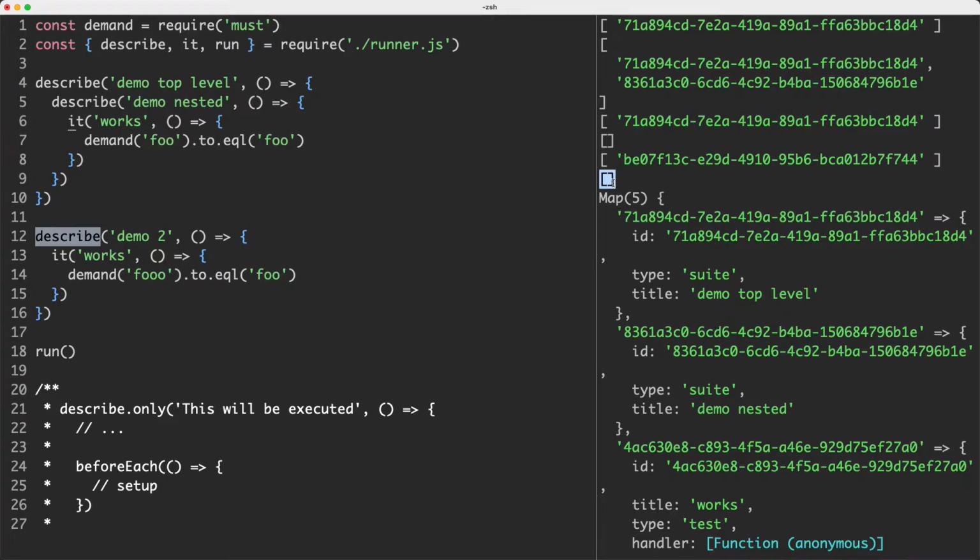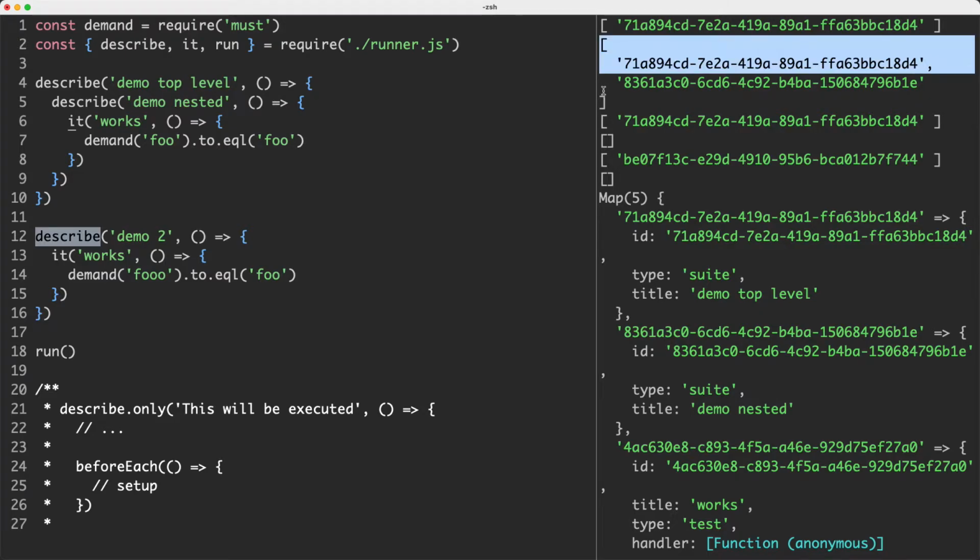The reason this is useful is twofold. We have a very easy way to know the current parent of the test we're executing. It's just going to be the very last value here in the stack. Another nice bonus we get here is we know the depth. We can just count the number of entries in the stack, and we know how much we need to indent our test when doing our reporter.